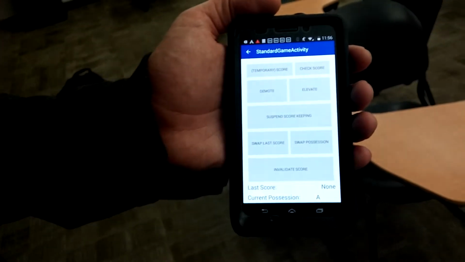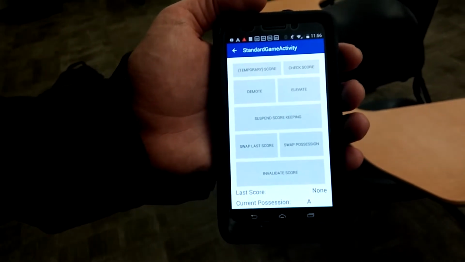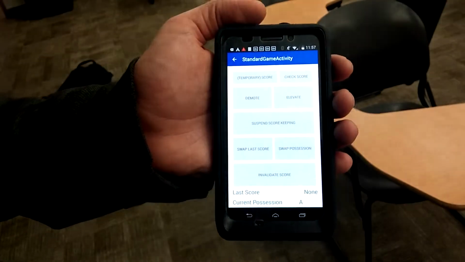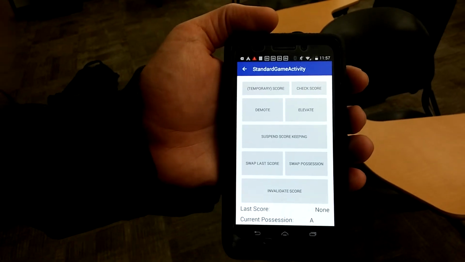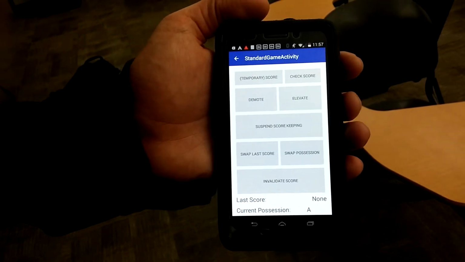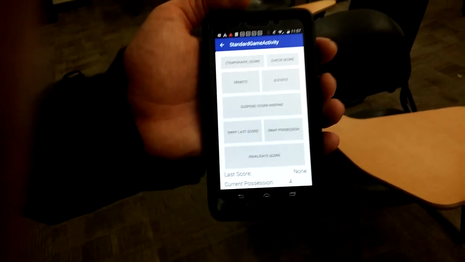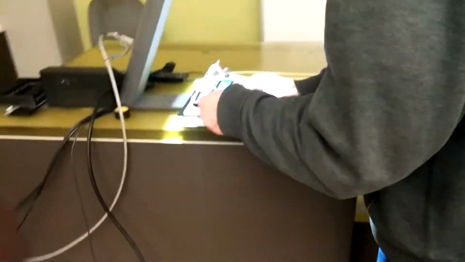Just for the information, we still have the temporary score and the check score option on the game screen because you may not want to use the Arduino based LCD screen score display. So you can just use the app for keeping the score, and you can pretty much check the score on the app itself. So yeah, that's pretty much it about the app. Now we'll proceed to show you a live demo of the thing.